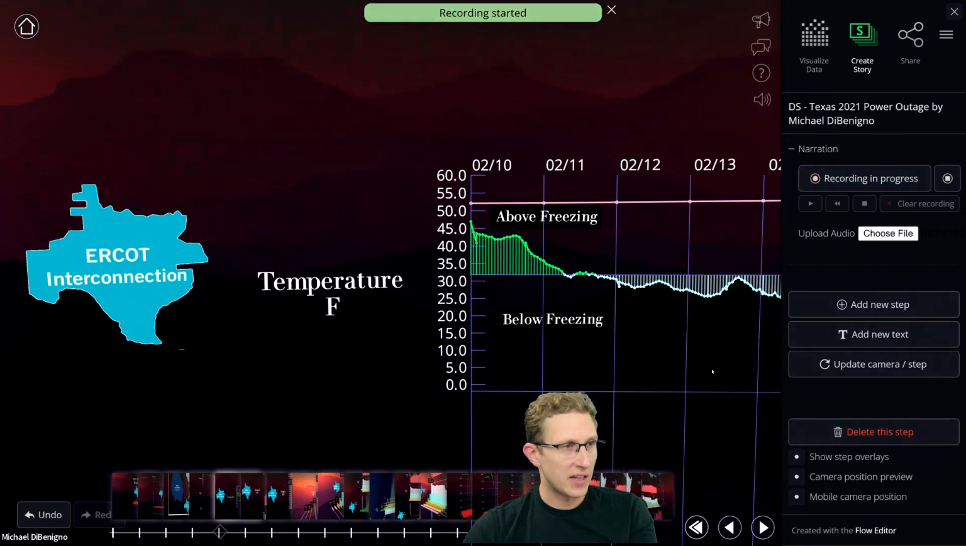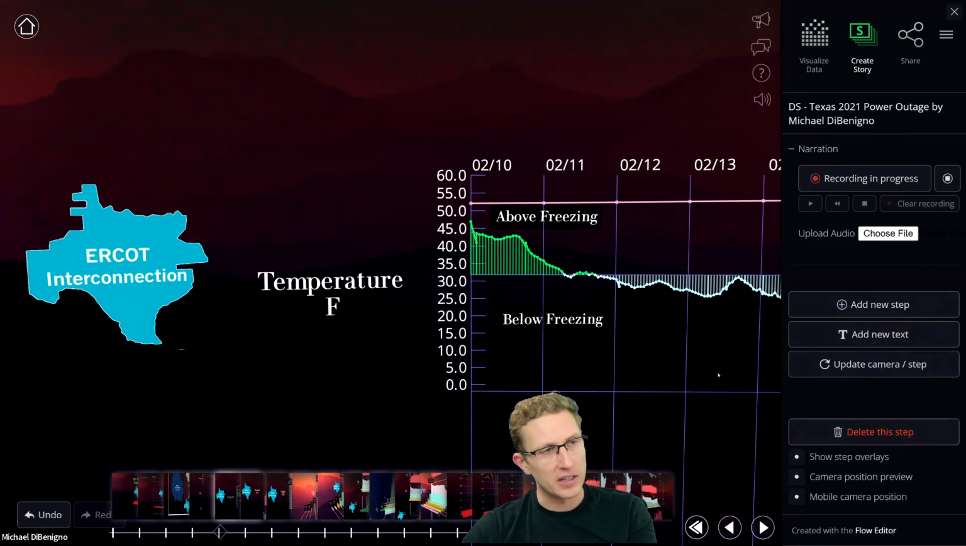So at a very basic level, it got cold in Texas. It typically, on average, is in the 50s, this pink line, and it actually went below freezing on the 11th. So it got cold.